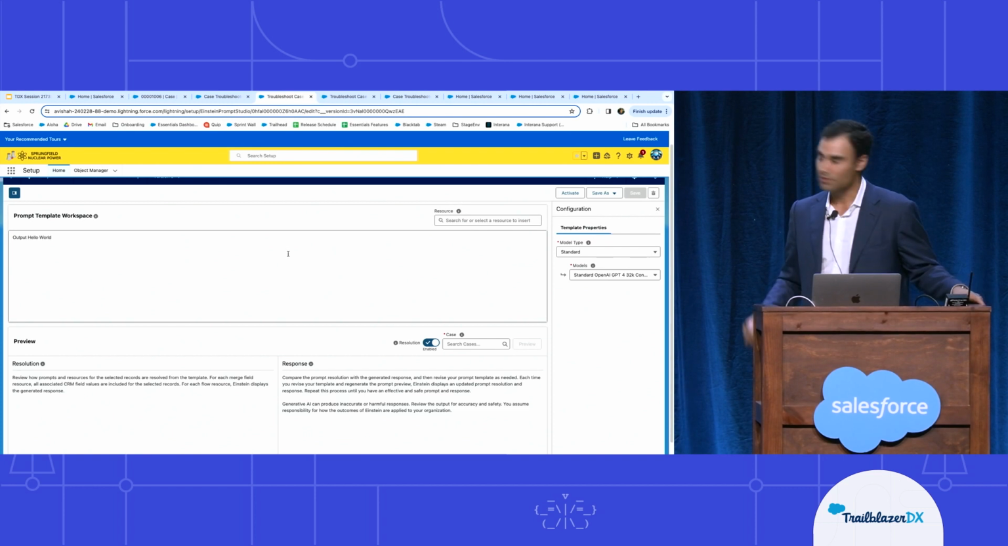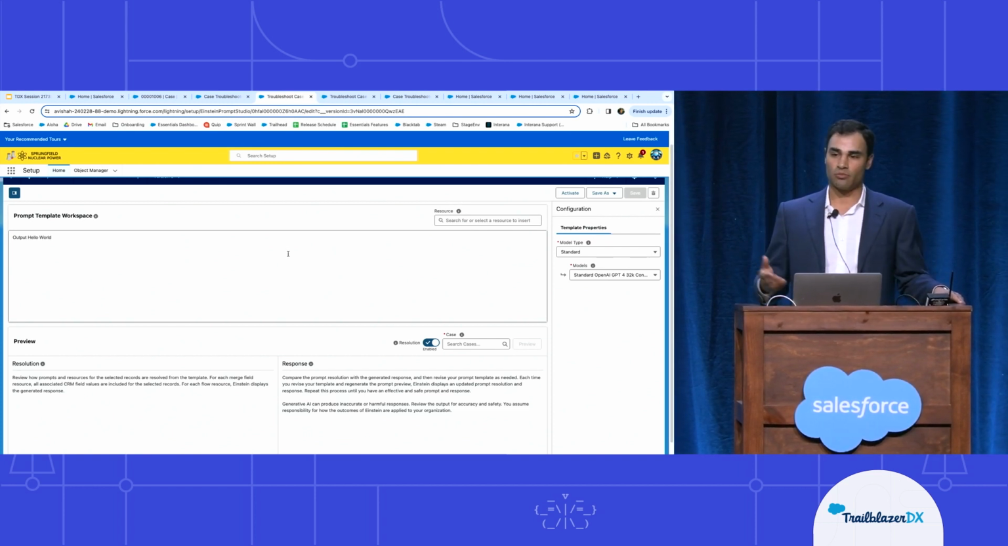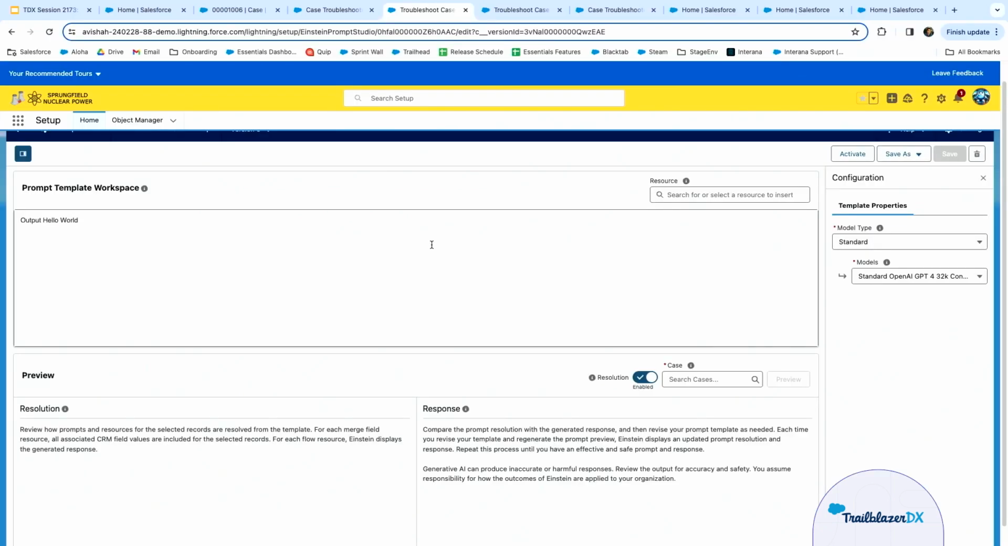Next, I have to create my prompt template. So my prompt template is where I can provide the LLM with context. I can explain to it what the situation is, what data I'm going to provide, what it should do with it, and how I want it to format and structure the output.